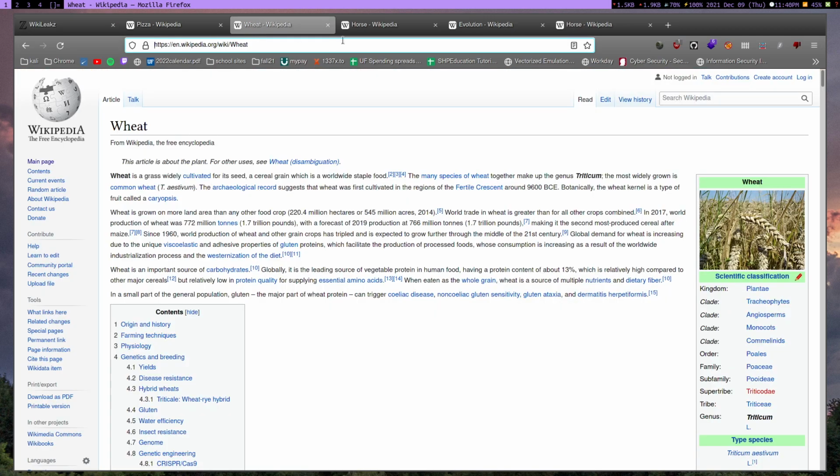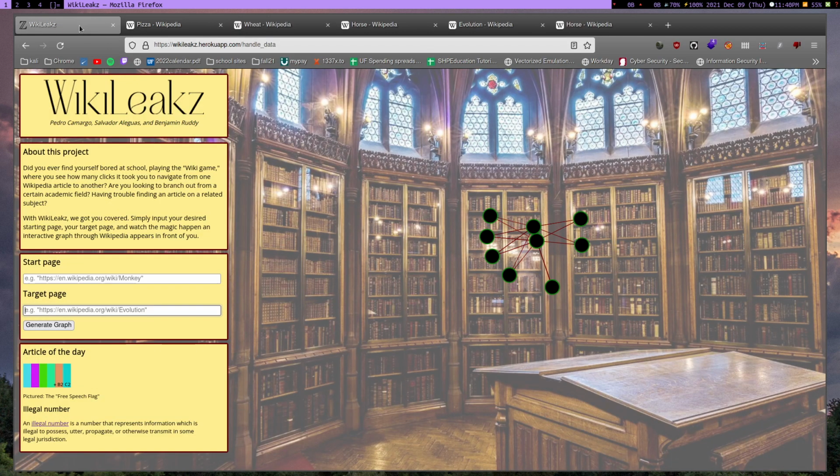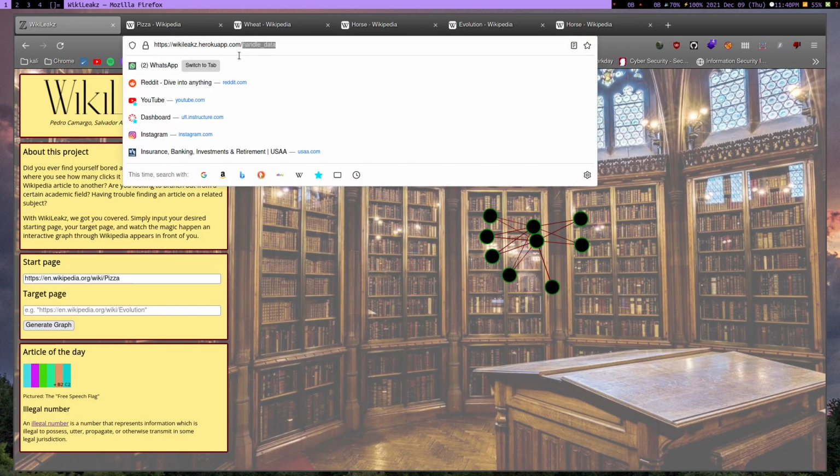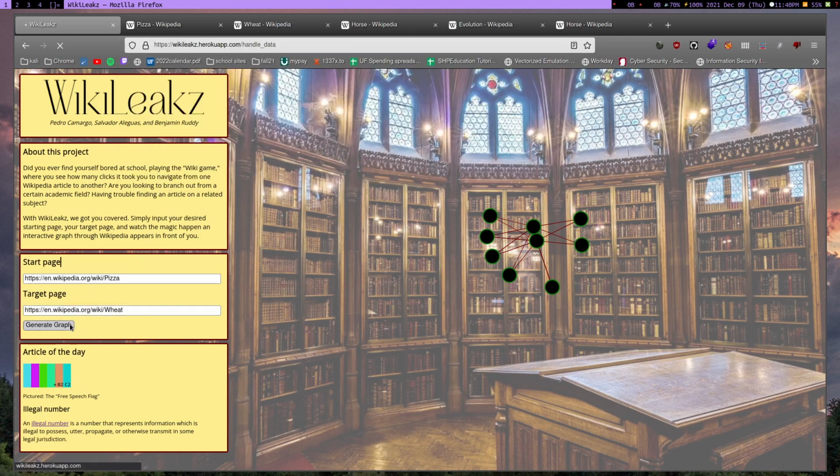So let's go ahead and load up an example here. We're going to take pizza as our starting page, and then we're going to go for wheat as our ending page, and we're going to go ahead and generate that there. Using the Flask Python library, we're able to scrape live Wikipedia articles and iterate through different possible paths using depth first search and breadth first search to produce the connected graph.